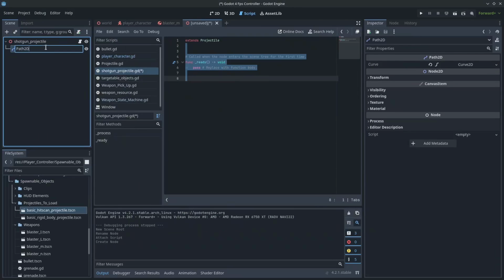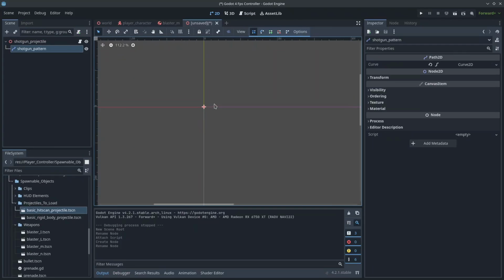So I'll add that, I'll give it a name: shotgun pattern. And so if I come into 2D here, just around the origin, I can draw some points. I like at least one to be close to the center. It doesn't have to be exact, but then at least one of these shots will be in the center of the reticle, so that at the very least they'll get one shot off.